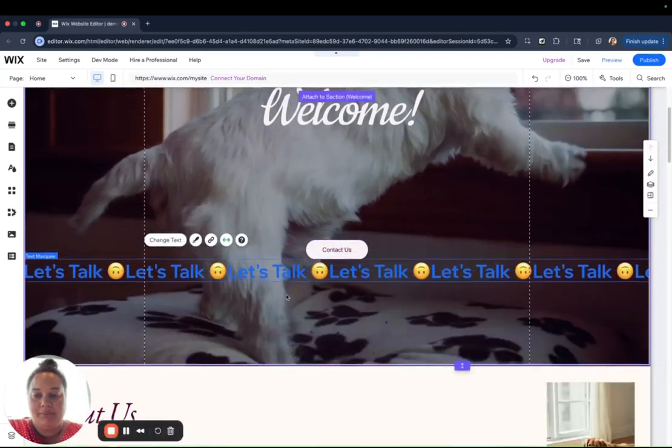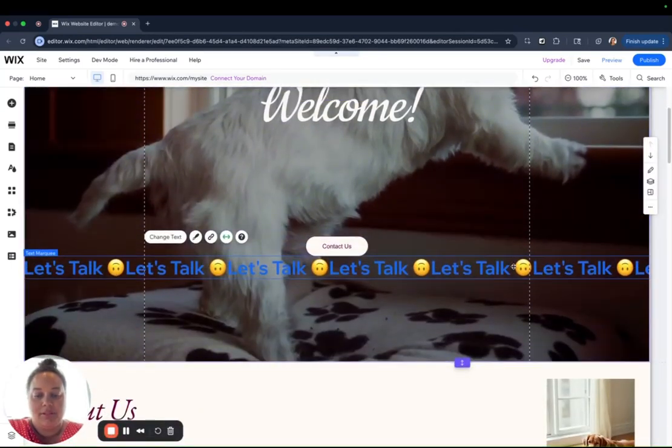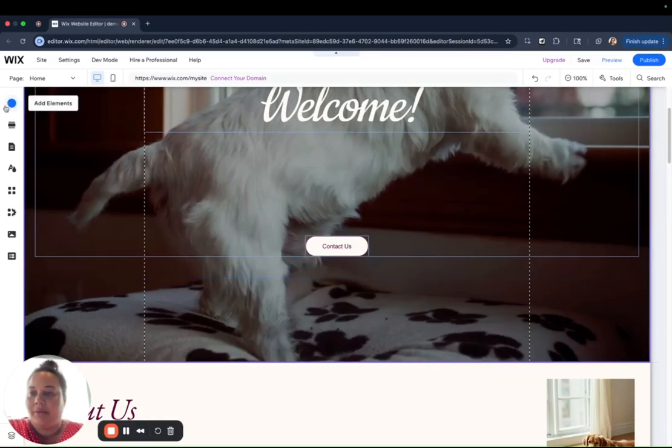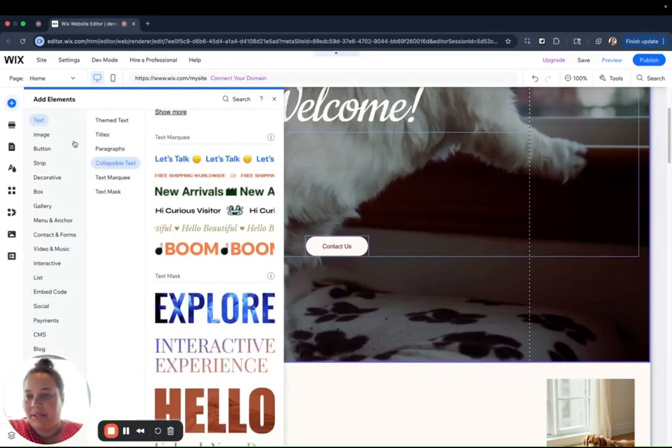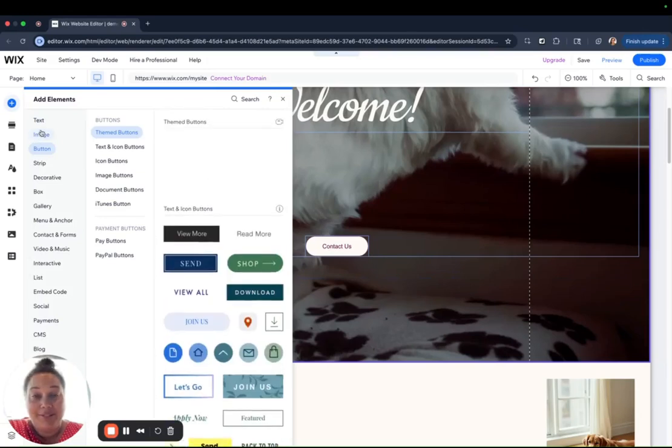For example, got this. Then we're going to come back over here. So click Add Elements plus sign. You've got images, icons, buttons. It's fabulous. You've got images.